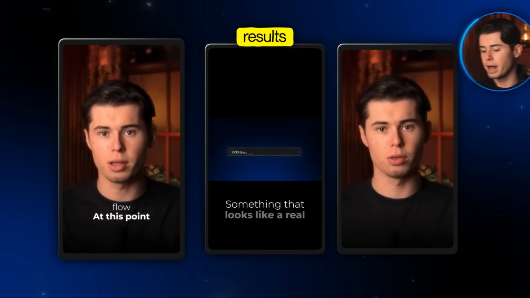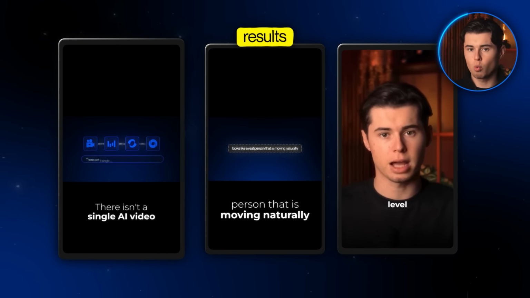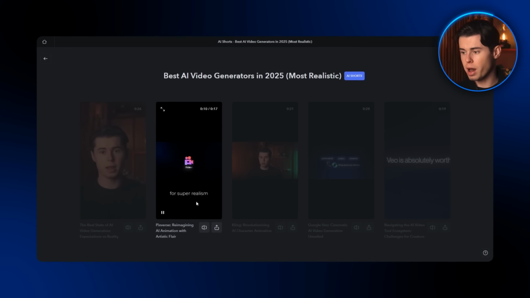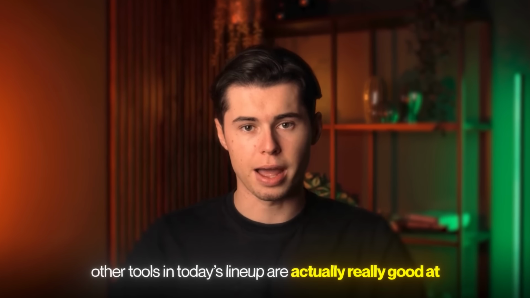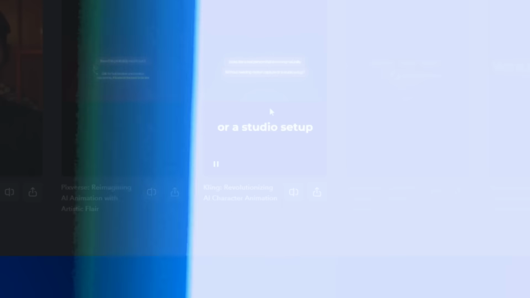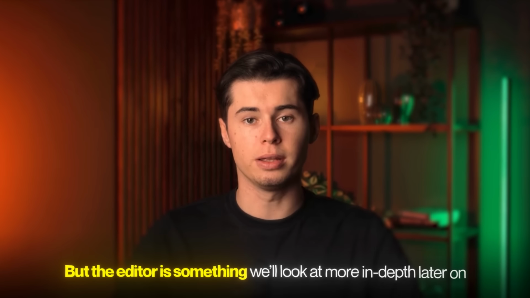The first thing I'm noticing is that the font is pretty decent. It's not bad, but besides the first clip, I don't really see a lot of strong hooks that the AI filtered out. And I also don't see a way to easily sort between these videos, which, as we'll see later, other tools in today's lineup are actually really good at. Now, you do have the option to quickly edit them by clicking on this button right here, but the editor is something we'll look at more in depth later on.